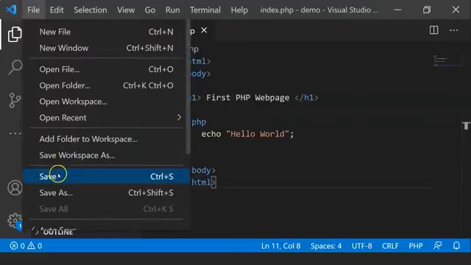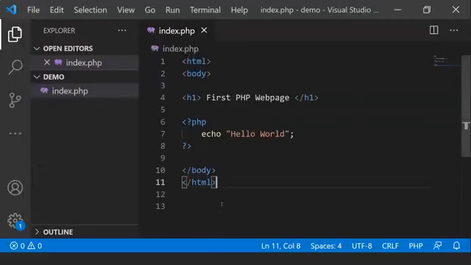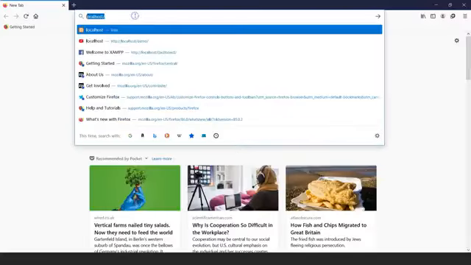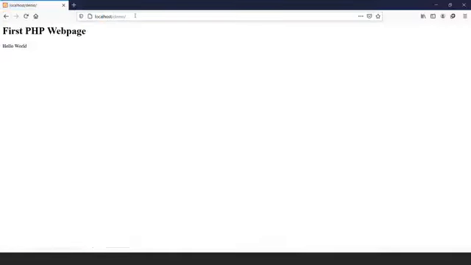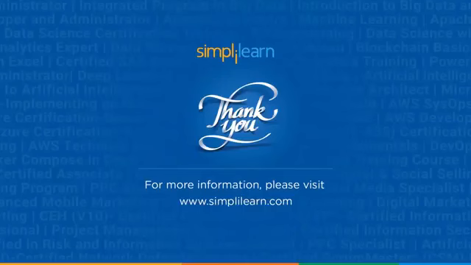Let's save it and open our first web page on the browser. Now, as you can see, we have a first PHP web page, and it displays hello world, which we wrote in a PHP script. Also, to understand the setup, we have a separate video with step-by-step installation to set up the complete PHP environment and then creating your first hello world program.